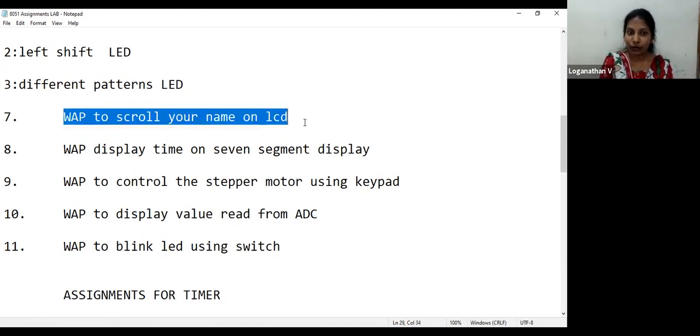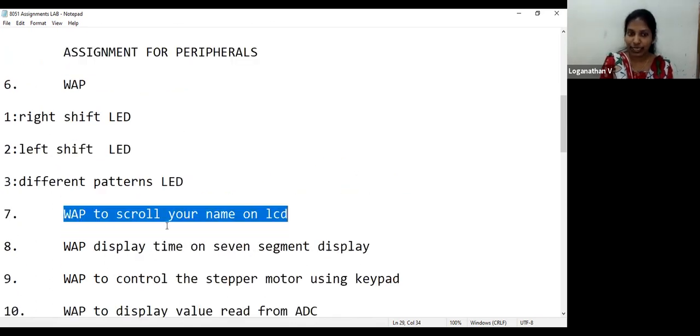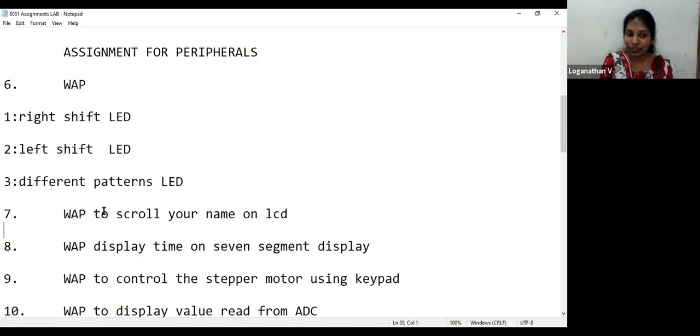So the next assignment is to write a program to scroll your name on LCD. Before doing this assignment, we should first know what an LCD is, what pins it has, and how it works, everything we should know.